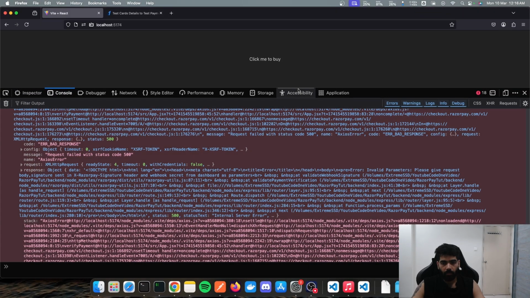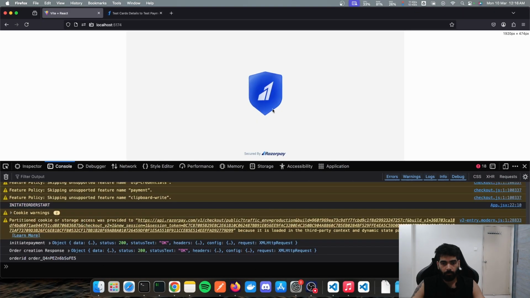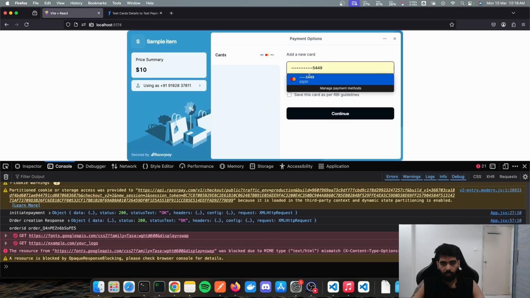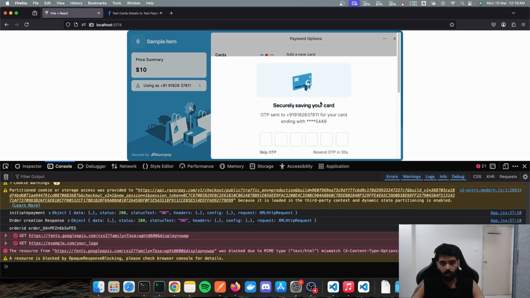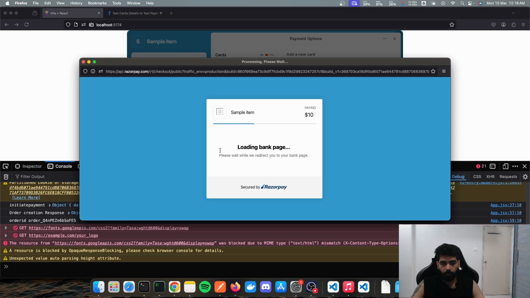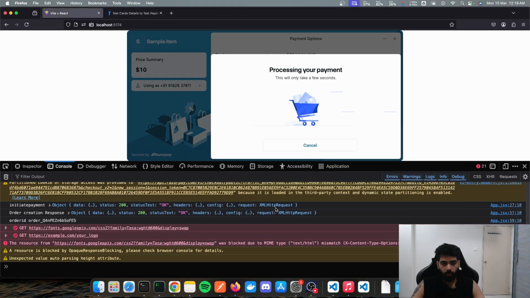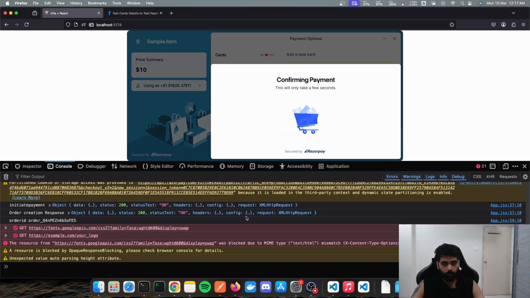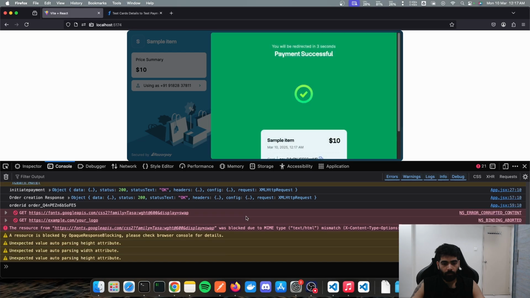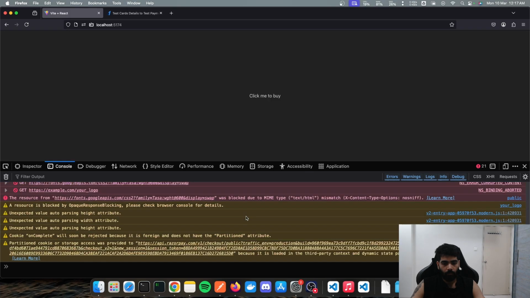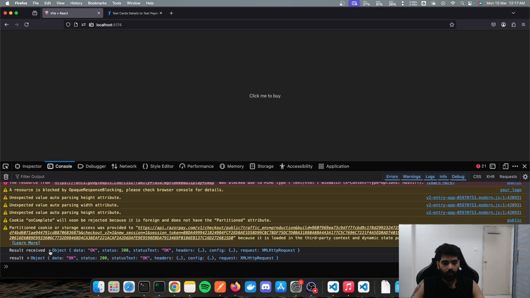Then I go back here, I click to buy. I use the same card. I use 123, yes, secure my card, skip the OTP, and success. Let's see if this works now. And there we go. We got the result, and both of them say okay. That means the payment has been made and it has been recorded. That's it. That's how you make use of Razorpay in your Node.js and your ReactJS application.